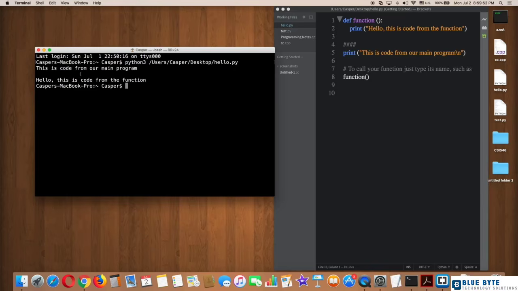Beautiful. As you can see, your function works well in the main program. That's all for now. You need to practice functions on your own computer.